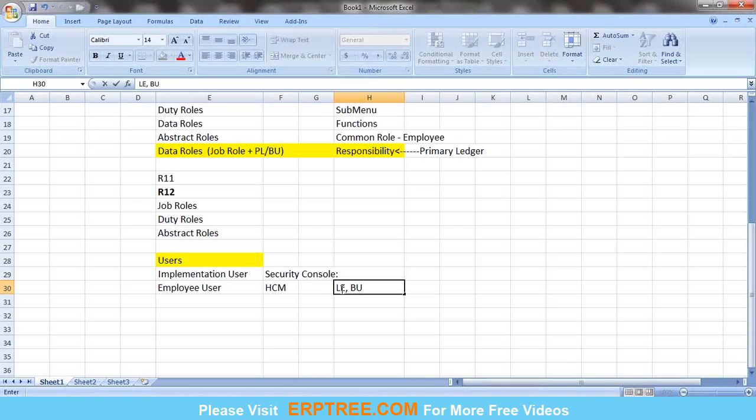So that is the reason, in a fresh instance, when you start with the configuration, we will create the implementation user only. Implementation user definition is not required to select LE and business unit. Just give the username and password, and you can assign the required roles. Then you can start working on the system.